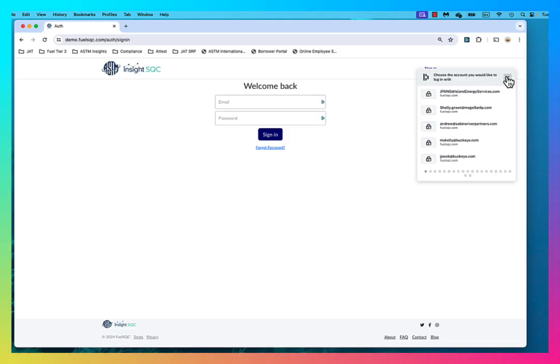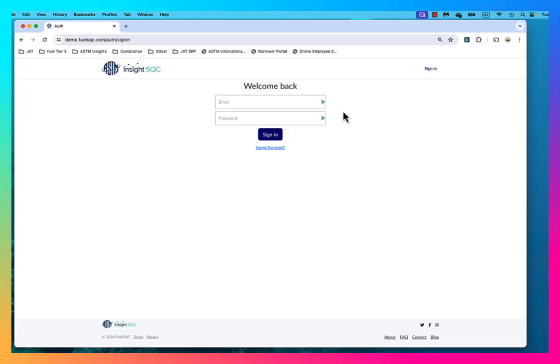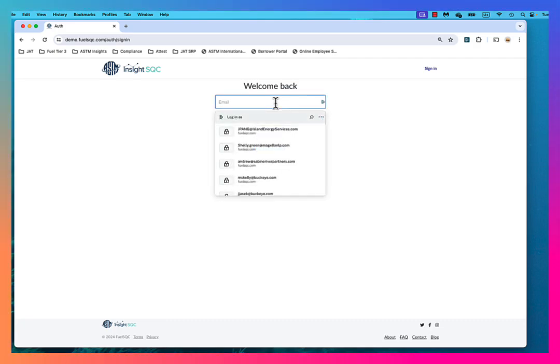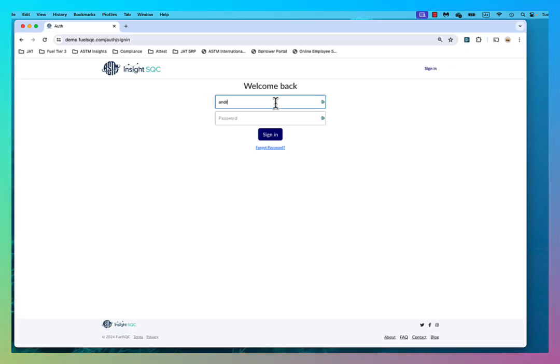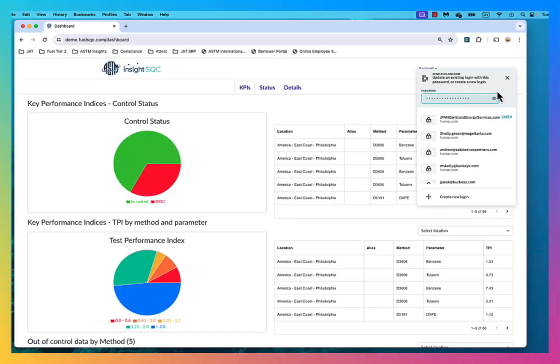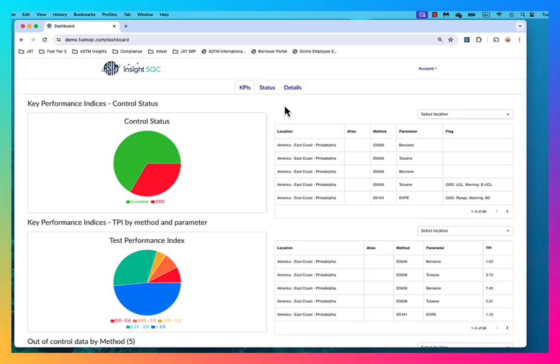If we have set up SSO for you, there'll be a button down here to sign in with SSO, but if SSO has not been set up for you, you'll enter your name and password here. Okay, then we'll drop you to this page right here.